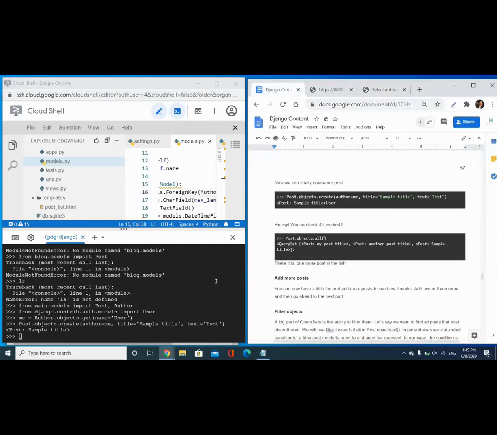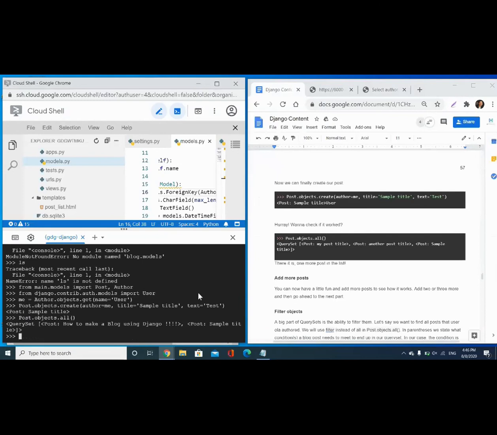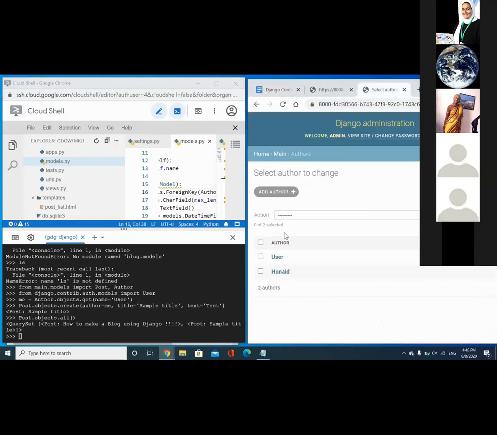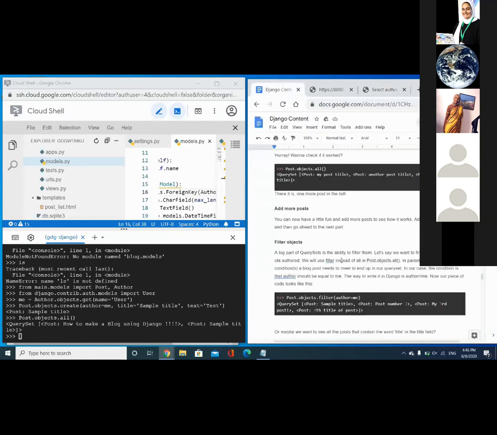So now you can copy post.objects.all, and you can see you have two posts, and now you can make one more post using the same command. Okay, same piece of code, and the exact same thing you are doing in your browser, the same thing you can do in your Python shell.